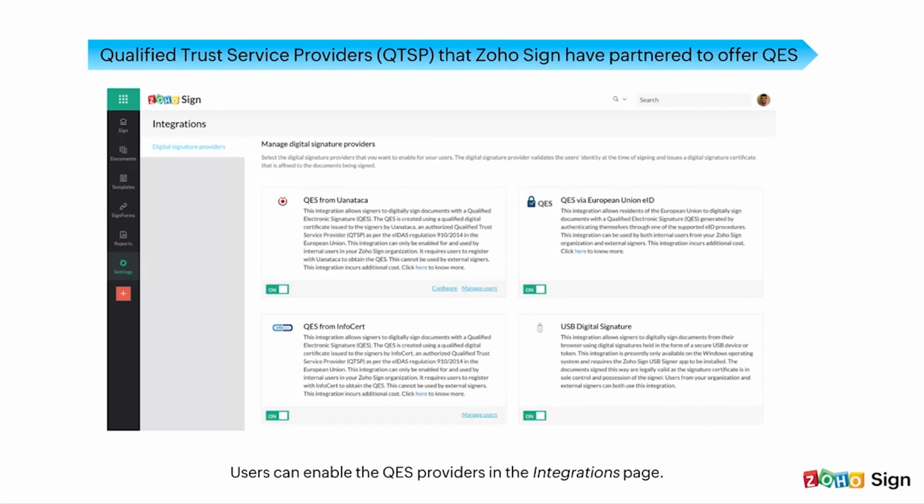So here, instead of using Zoho's digital certificate, customers can go ahead and do a face-to-face identity verification, get their own certificate, and sign the document. We have partnerships with Unataka, Infocert, and other providers. You can just go ahead to the settings integration page of Zoho Sign and you can turn on this feature. By signing a document this way, your document adheres to the highest level of document compliance in the European Union. It is directly equivalent to signing documents with pen and paper.